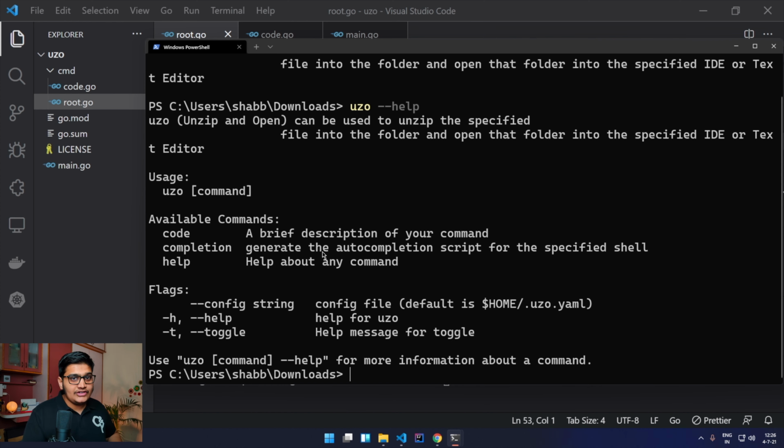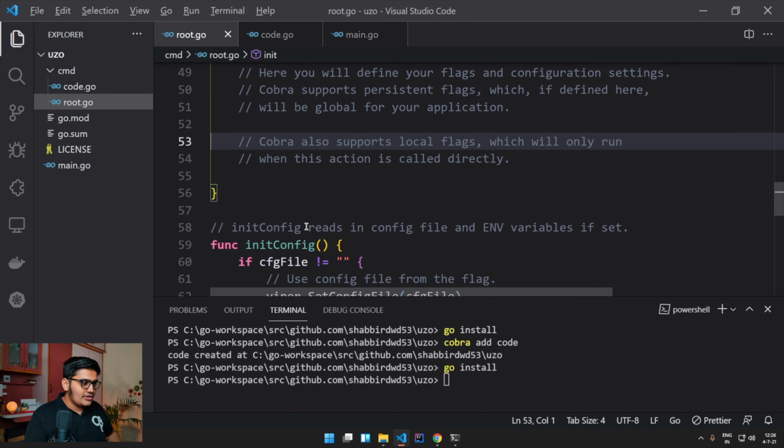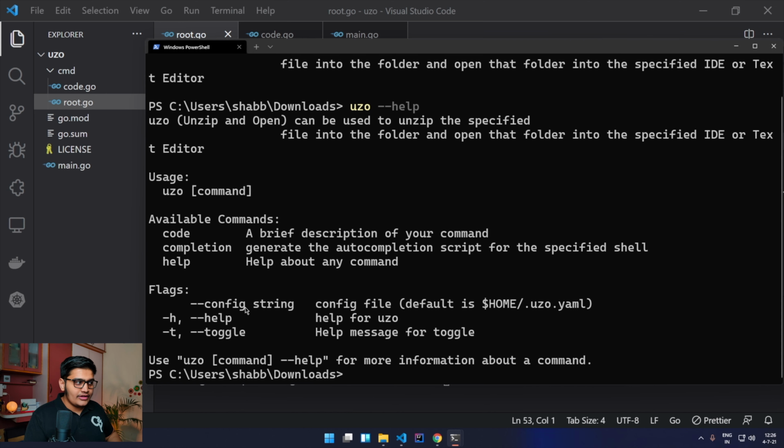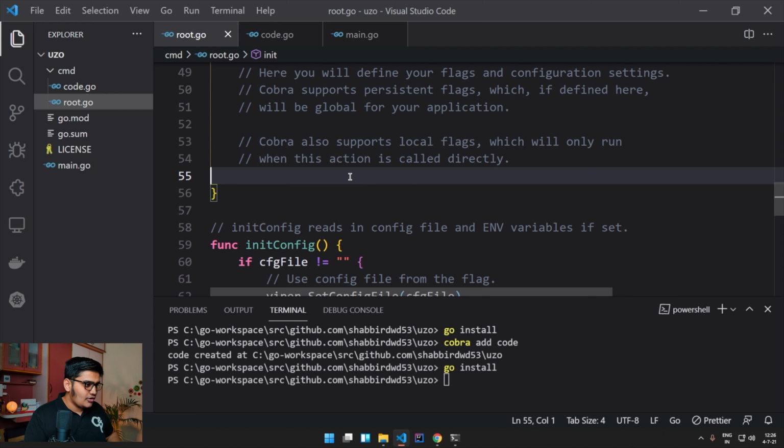For now, for this application we don't need it, so we will just remove it. So we just remove toggle and config flags over here. Now I want to remove this command as well. So let's go ahead and do that. How can we do that?